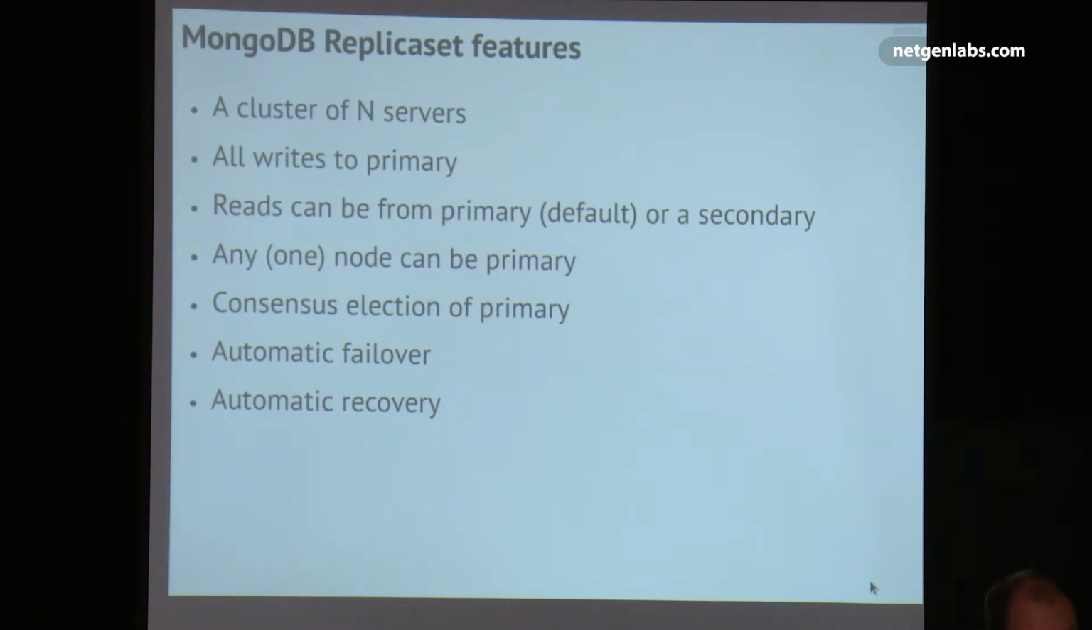So all the writes always go to the primary node, and reads can be from a primary node, and that is the default that the drivers do. But you can also read from secondary nodes if you want to do that. Only one node can be primary. There's an election protocol that elects the primary. That also means that if the primary goes down, there will be an election, and a new primary is elected.